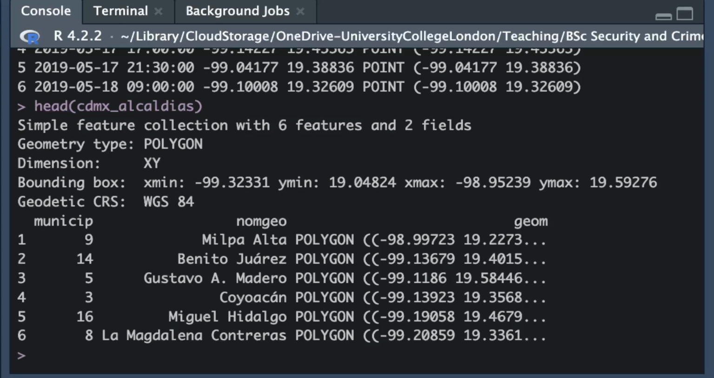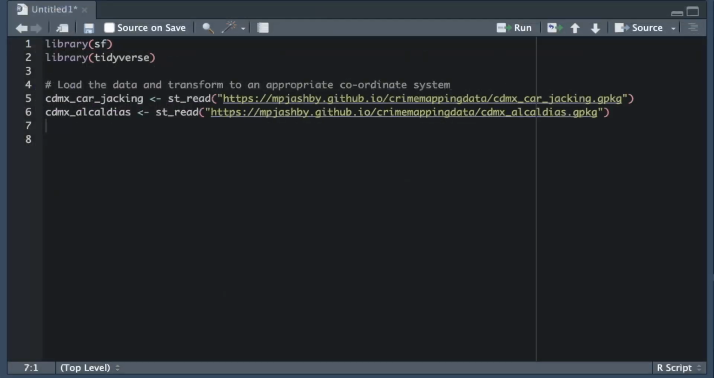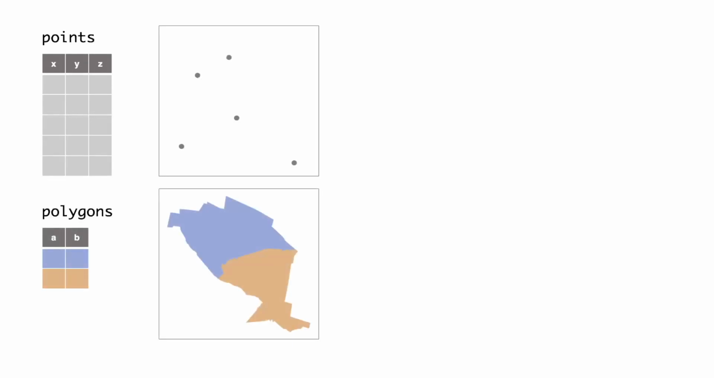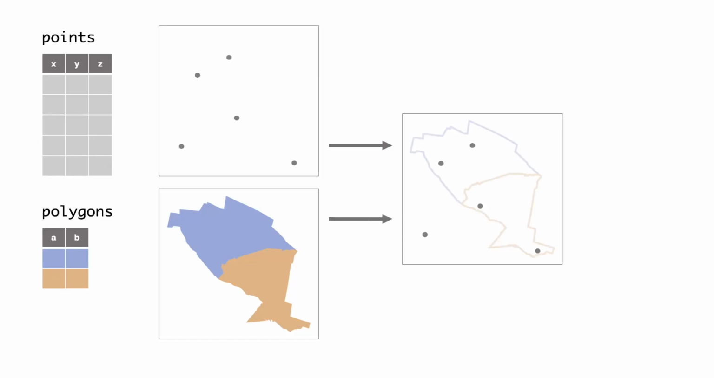Now that I've got the data I need, I can use the st_join function from the sf package to identify which borough each carjacking happened in. The st_join function combines data from two datasets based on the spatial locations associated with each row in each dataset. In our case, the first dataset contains points representing crime locations, and the second dataset contains polygons representing borough boundaries. st_join takes the points from the first dataset, lays the polygons from the second dataset over them, and assigns values to the points based on which polygon each point falls within.